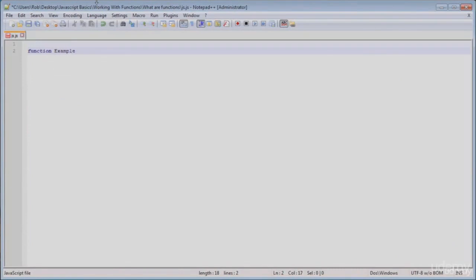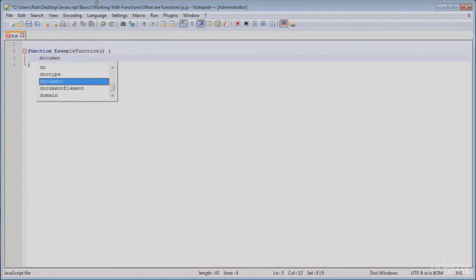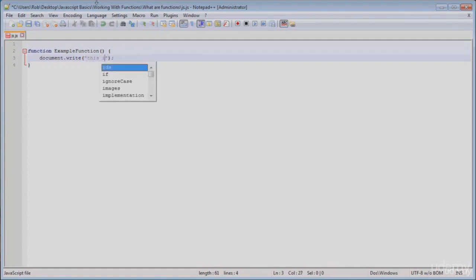We name our functions just like variables, so they can be called whatever you want them to be as long as you follow the same rules you would follow if you were to name a variable. In the parentheses, we simply add our code we want to run. So after we put our code in here, let's call the function and make that function run.